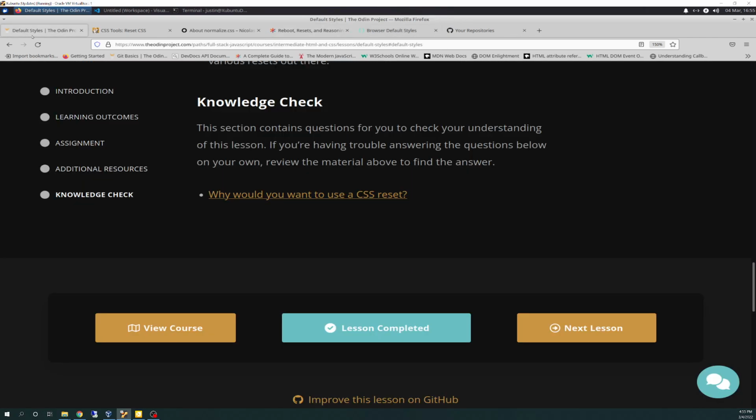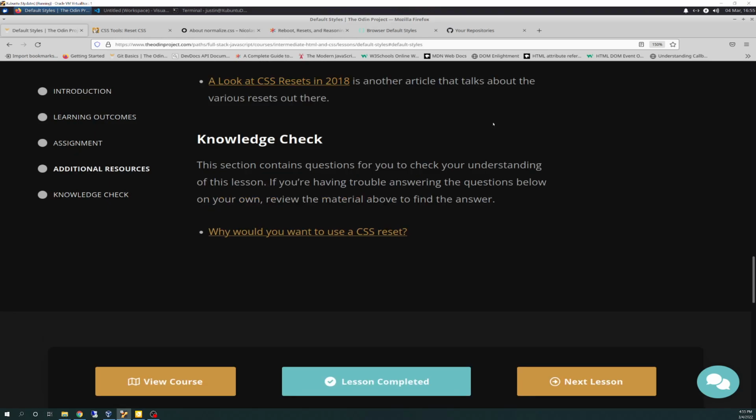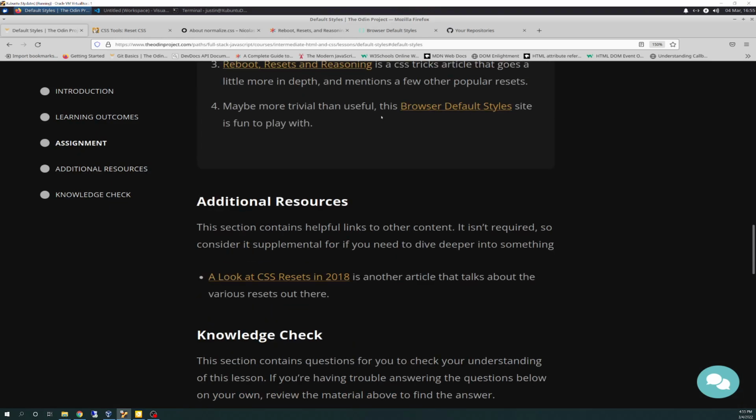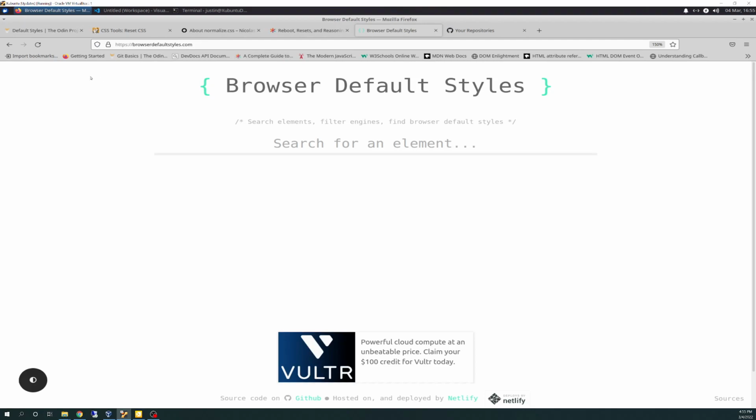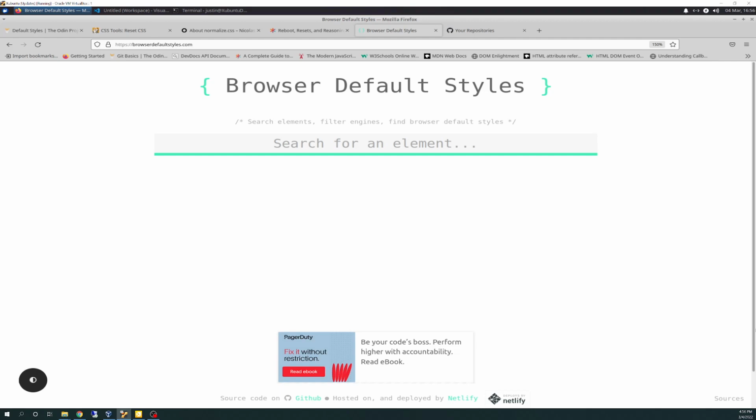And then the last thing that they send you to is maybe more trivial than useful. This browser default style site is fun to play with. It actually is. I bookmarked it and then unbookmarked it because I don't know how often they keep this site up to date, so it may become not relevant. It may be just more of a novelty thing to play with.